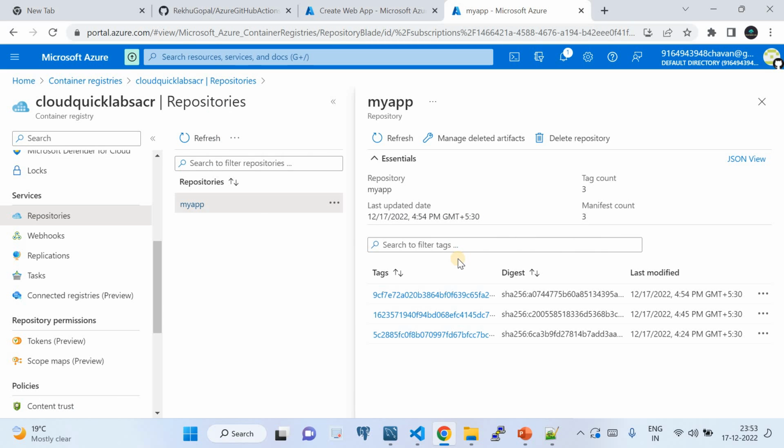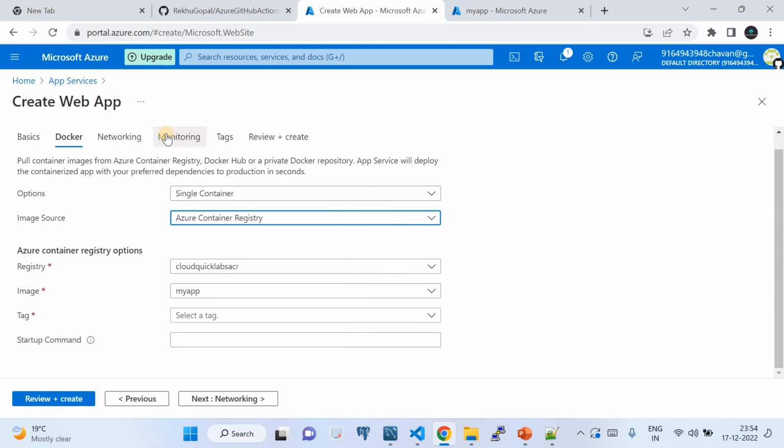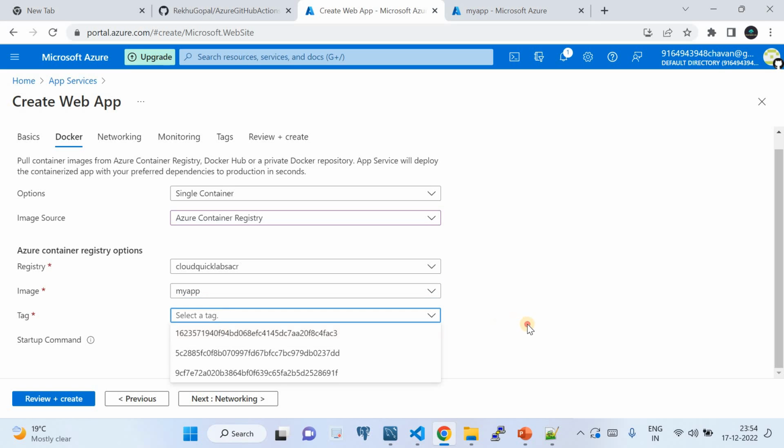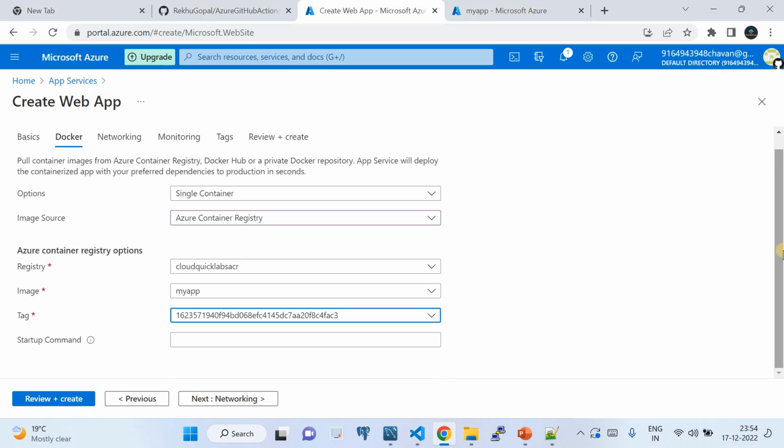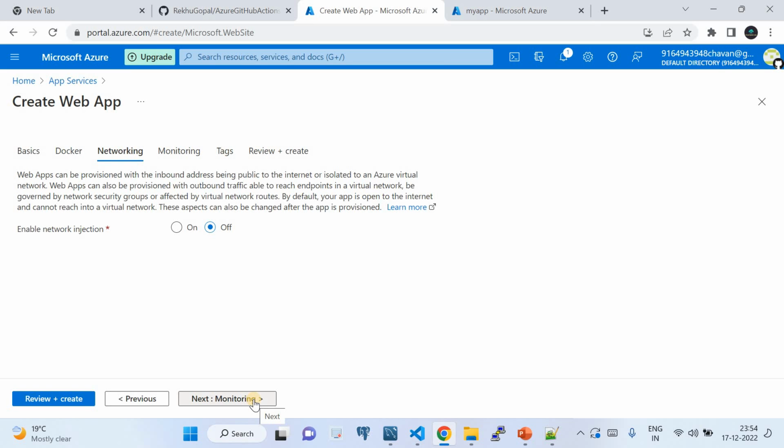Basically this is what it means. Without a repository in the ACR, you cannot use it in the create web app operations. You must have a repository in the container registry, then only you can use it here. That's the reason it is being presented here. And then you can choose the tag, whichever it is. Yeah, the latest one. Then keep the startup command as default, and then go next. Yeah, click on next.